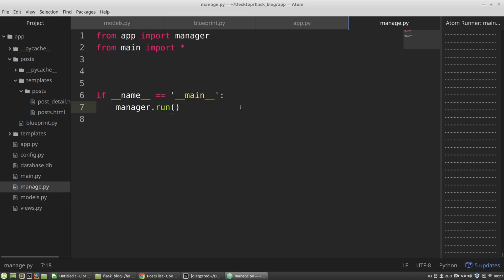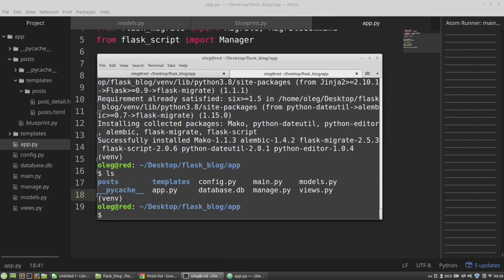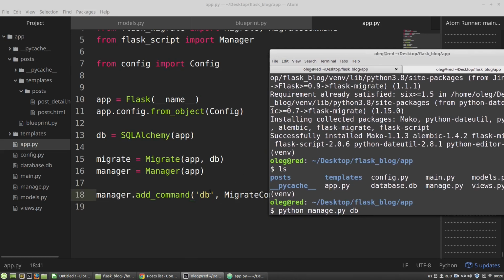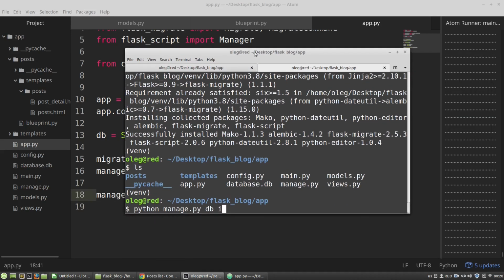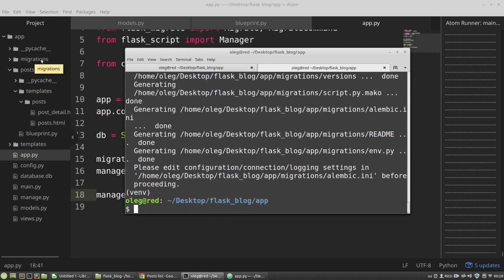And now I have to initialize the migration system to reflect the initial state of my app and the database. It's something like a screenshot of the state of my project. I can close manage, and I need a terminal. Python manage.py, I need the db command, this one, and I need the init command, and I've got the migrations folder.